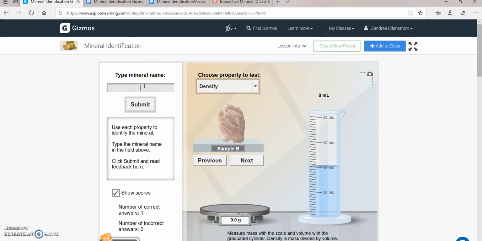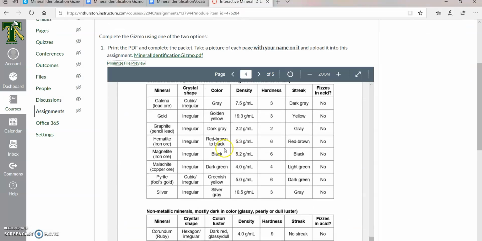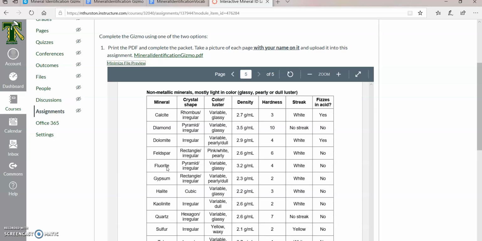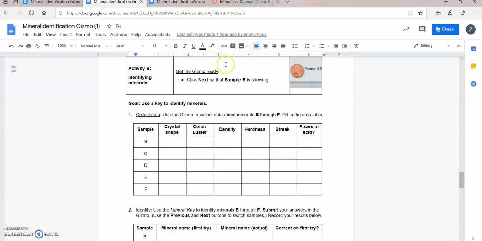So I'm just going to make one up. I'm going to show you if you get it wrong. I'm going to say it's diamond. I know it's not diamond. And if I click submit, it says, nope, sorry. So you have to figure it out based on which of these lovely minerals it is. So all of these are available types of minerals that you are going to be able to identify through doing all of those different properties.